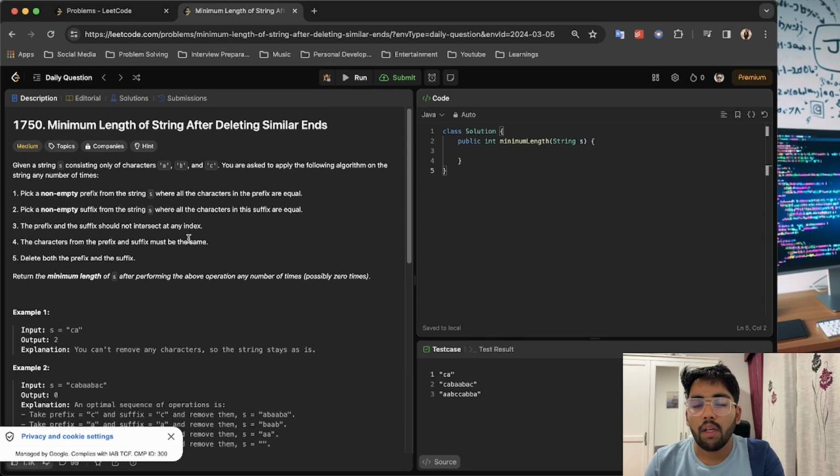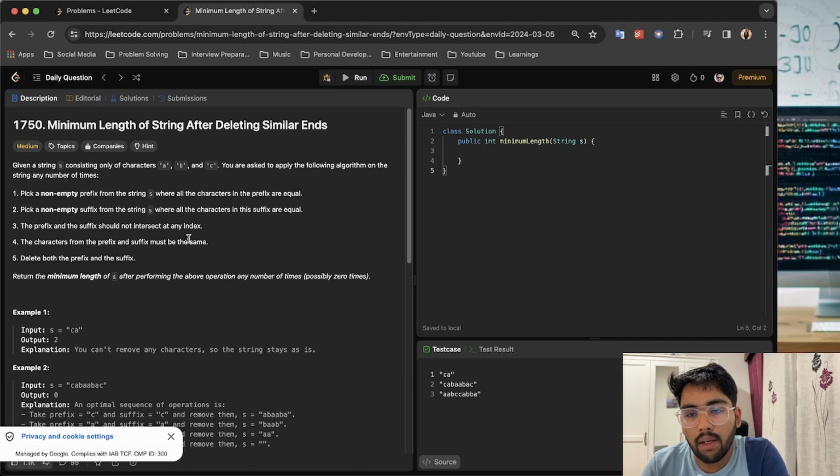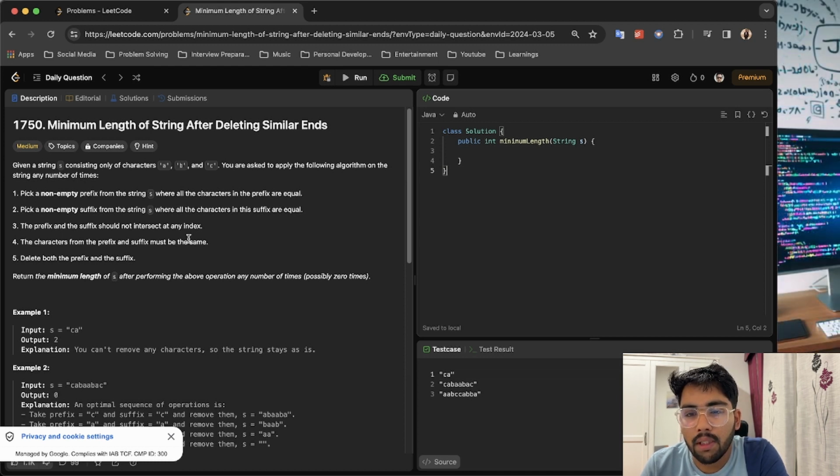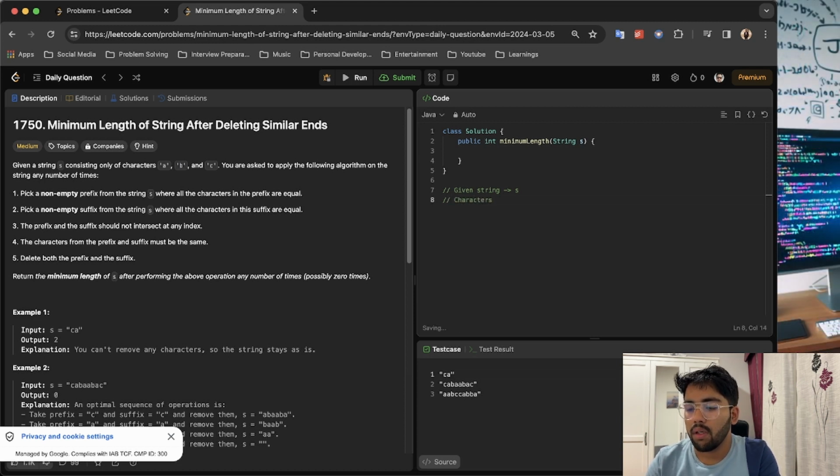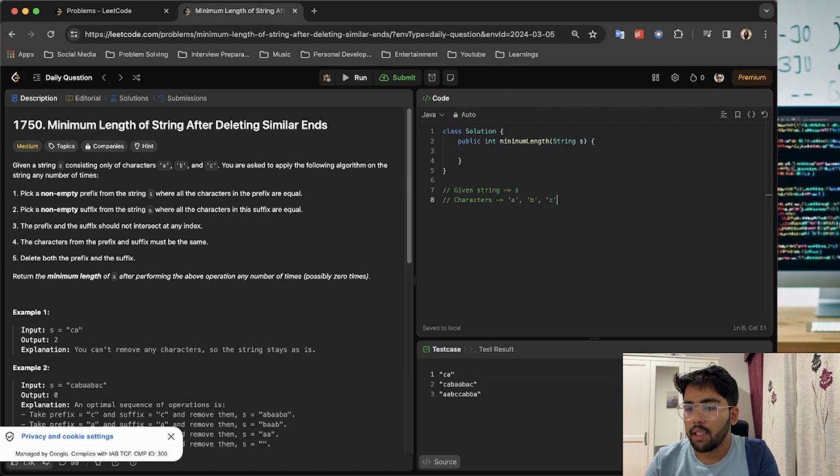Okay, so let's go with the question. Given a string S consisting only of characters A, B, and C, you are asked to apply the following algorithm on the string any number of times. We are given a string, for example S, and its characters are A, B, and C.